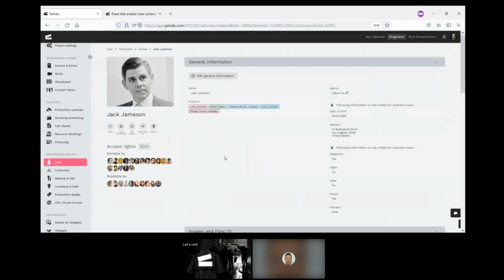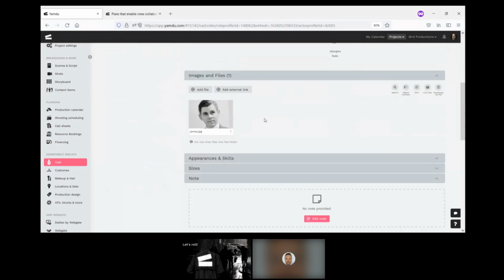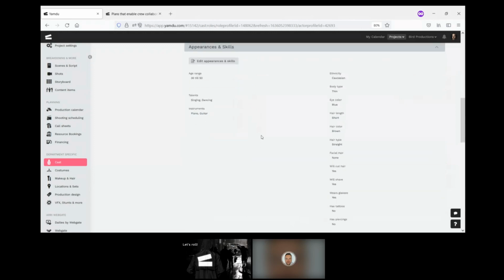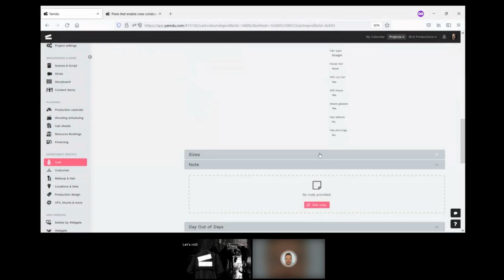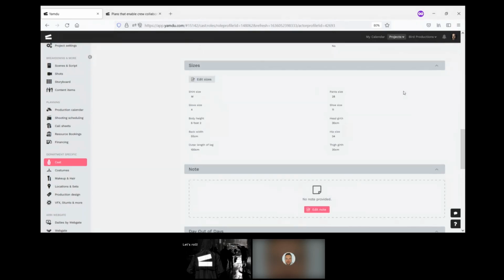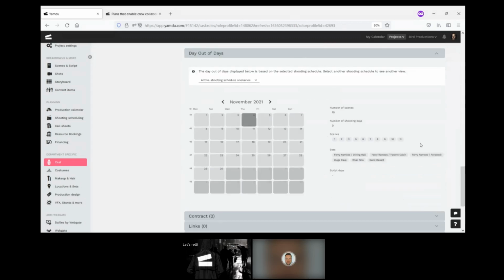If we want to see more about that actor, we can jump directly in and see that, for example, he has worked with us previously. We can see the images and files, for example, here of that actor, what he looks like. We can see the appearances and skills. So we can see directly right here what age range he can play, other criteria that may be important. We can see the sizes as well. So the costume team immediately has a sense of what this actor looks like and what information they can work with already. And you can see all of the scenes and all of the detail about this actor right here as well, very clearly, with considerable ease.